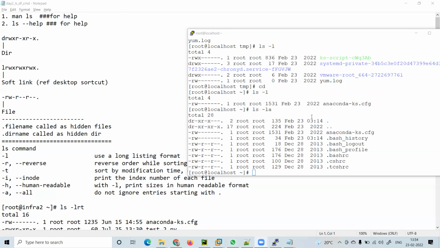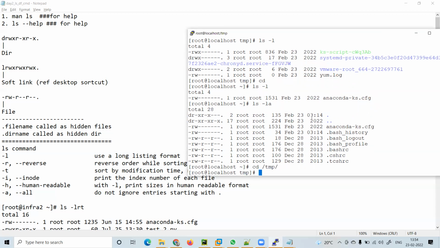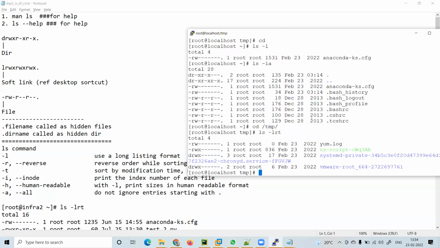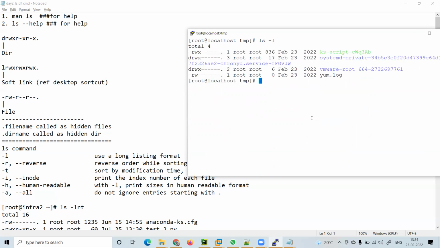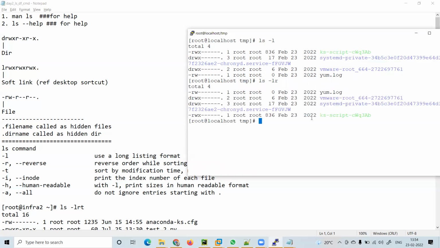Let me go again to cd /tmp. I am changing the directory here, and running ls hyphen lrt. I have used r. For ls hyphen l, r means reverse order. You can see the order changed here: yum, vmware, and sys and k.